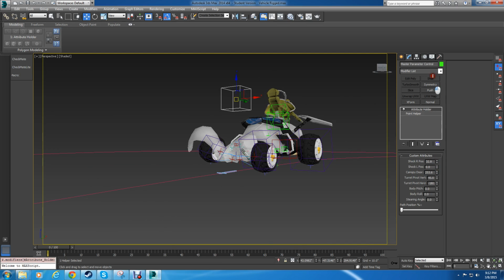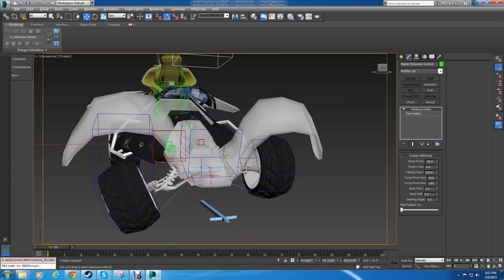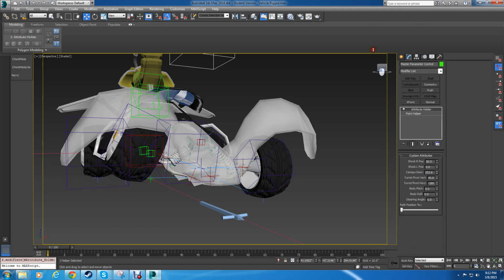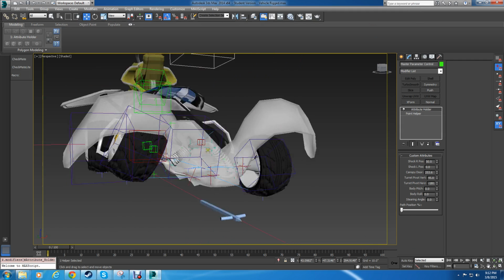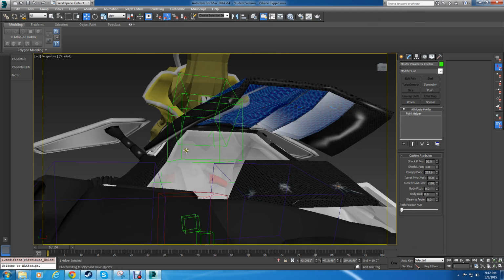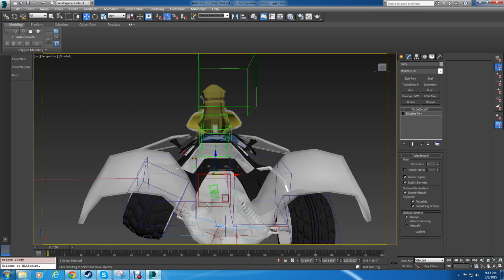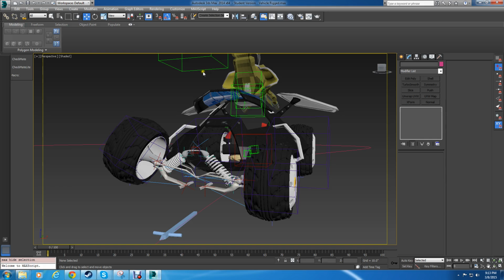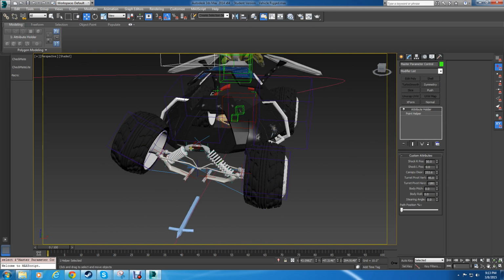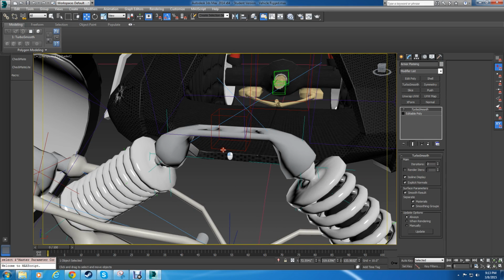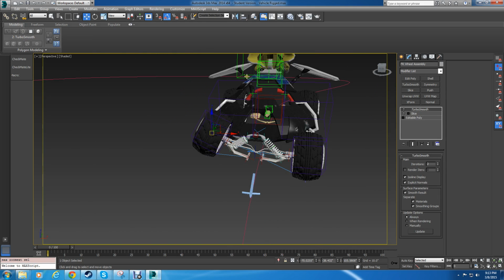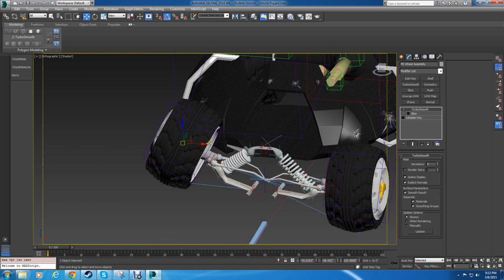So I made it so that there's a max and min. 70 degrees is the min, and plus 50 degrees is the max. I'm just going to hide the body for now. So you'll notice, reset, I'm going to use orthographic view.